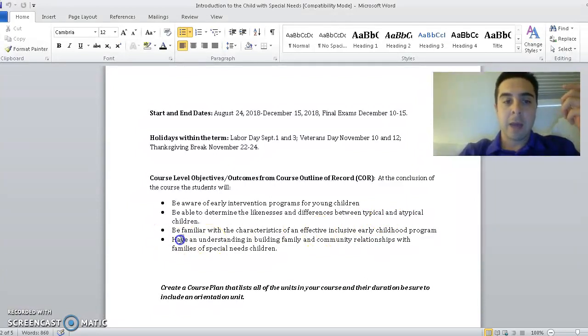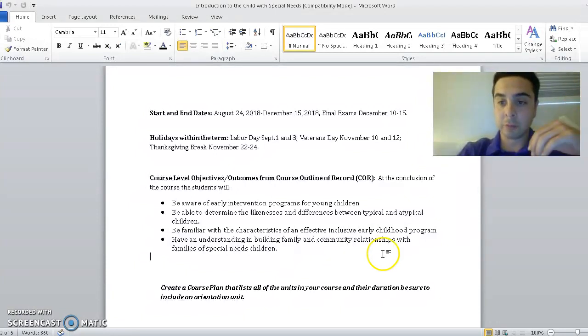And also have an understanding of building family and community relationships with families of special needs children. And this is a very important one that always gets left off towards the end, but it's the one that really will make or break your career and how you can better connect with the families and the children. The better you know the families, the better you'll know those children.